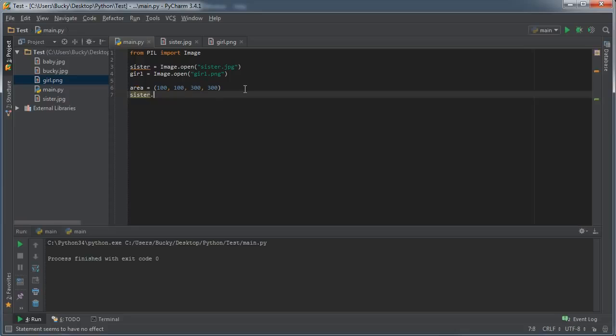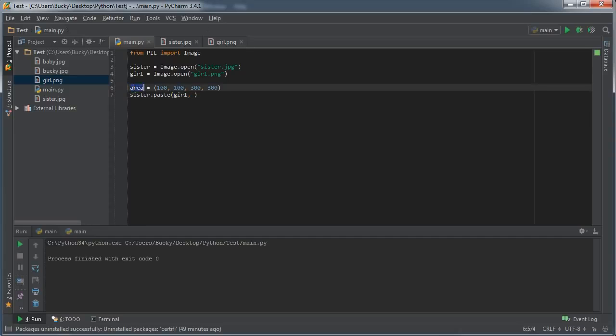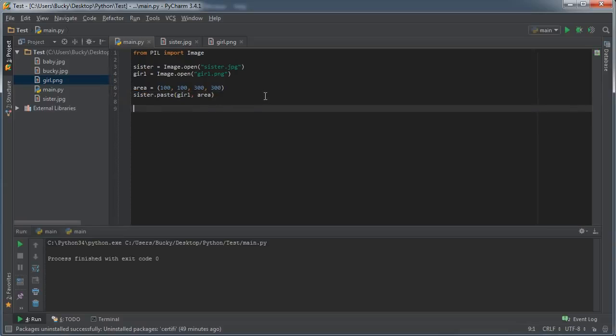Now that we've determined the area, we need to take that original image, which is the sister object, and call a function called paste. Paste is going to take two parameters. The first is what you are pasting on top of this sister picture. Well, we're going to be pasting this object, which is this image. And the other thing it asks is the coordinates of where you want to paste it. Well, we actually just made them right there. And there you go.